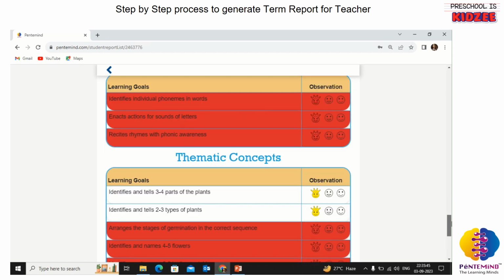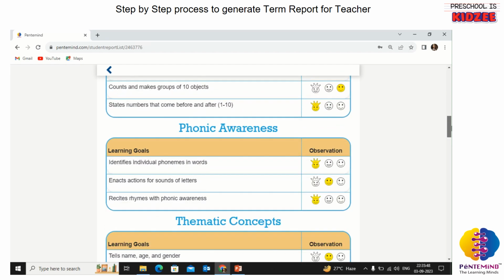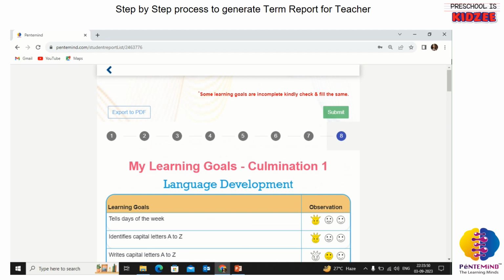Once all the red marked items are marked, they will be unmarked as red. This remark, "Some learning goals are incomplete, kindly check and fill the same," will go, and the submit button will get activated.